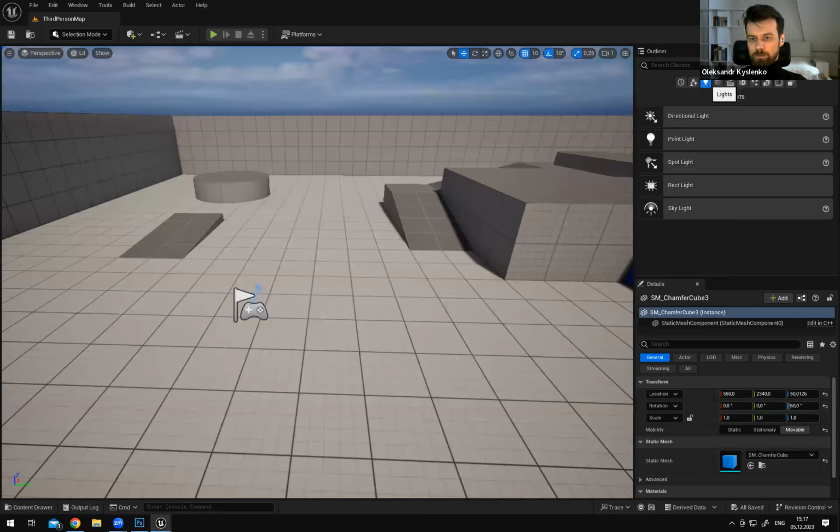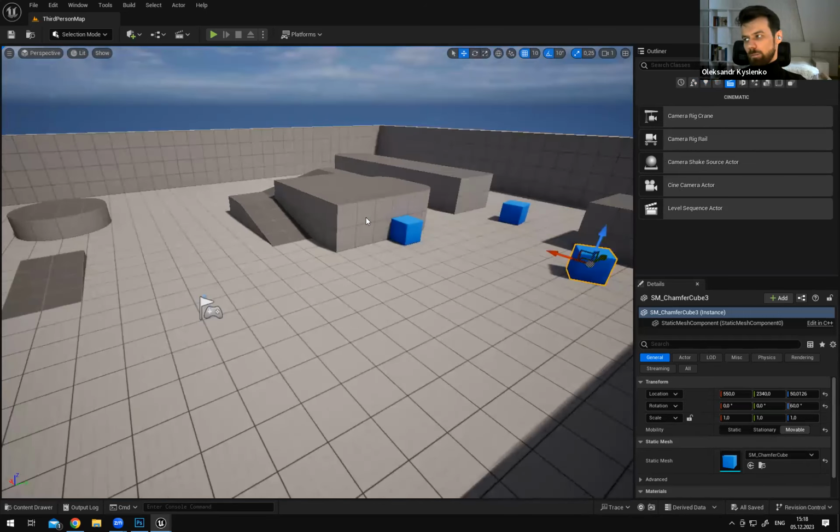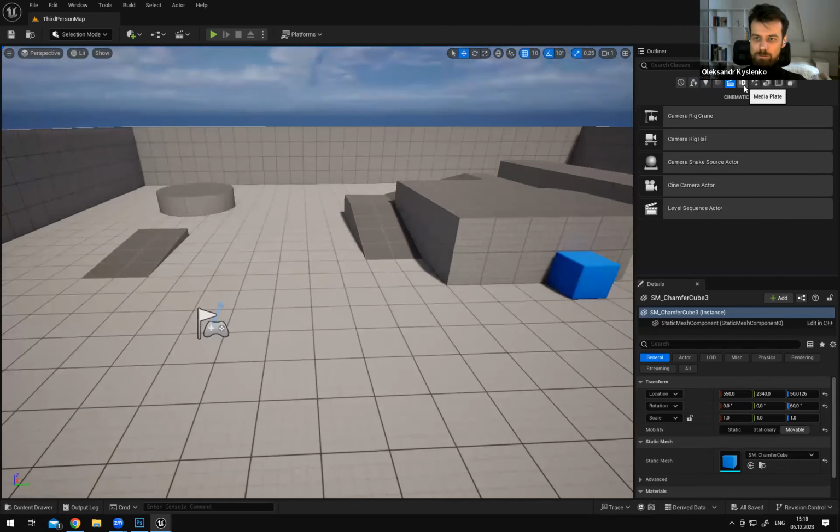So we have lights, we have cinematic objects like cameras and rigs that we may use to create our cinematics. So this is a more advanced type of objects, and we will need it specifically for placing lights and some of visual effects.